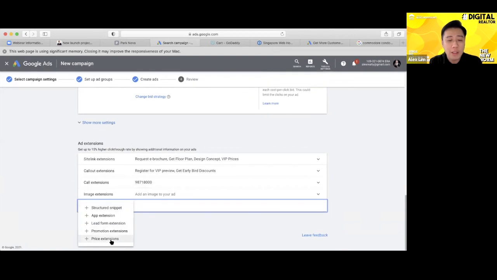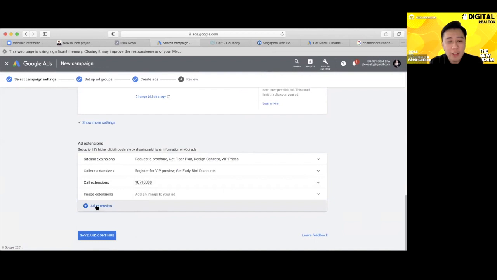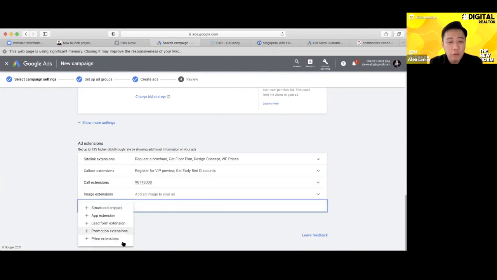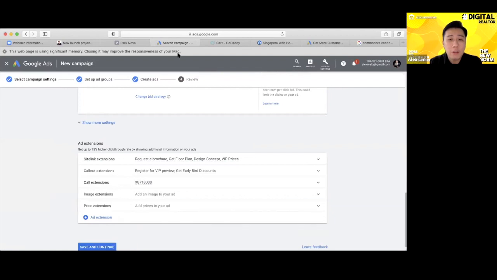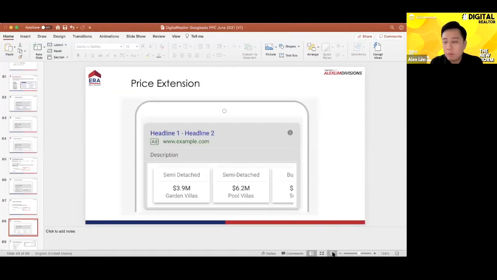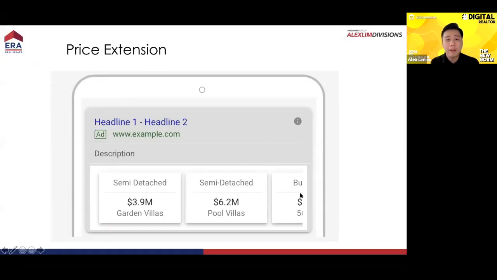We can have price. This is quite interesting. Okay, one more time. You go to add extension. Okay, this one over here. You click, go for price extension. Okay, price extension. Okay, I'm going to show you the slides so that you know what it's about. Okay, this is how the price extension will look like.